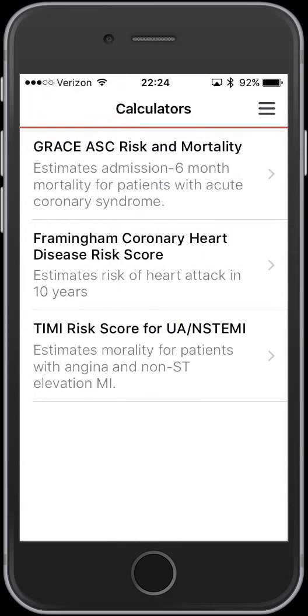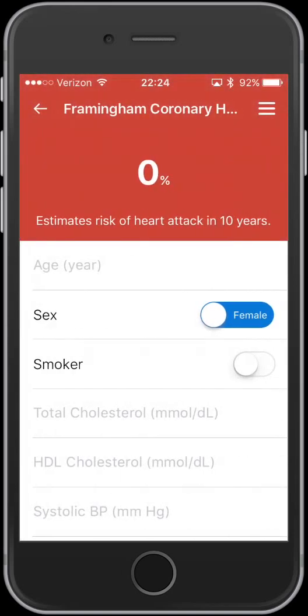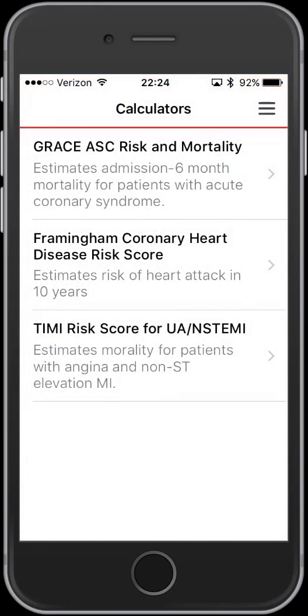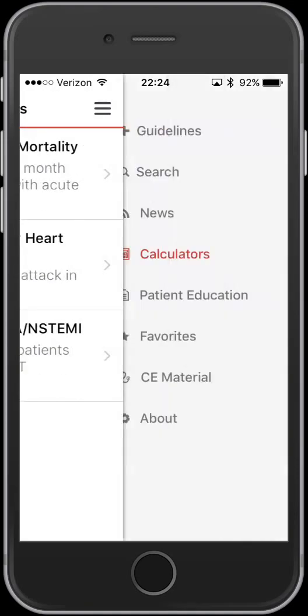You have some calculators. Nice idea. Unfortunately, there's only 3 of them. And interestingly, instead of using the pooled cohort equations calculator, which is part of the AHA ACC cholesterol guidelines recommendations, they're using the older Framingham calculator, which isn't a bad calculator. It's just odd, I think, that this is the one that they include in the app. TIMI and GRACE as well, but there's a million other calculators potentially that could be here.